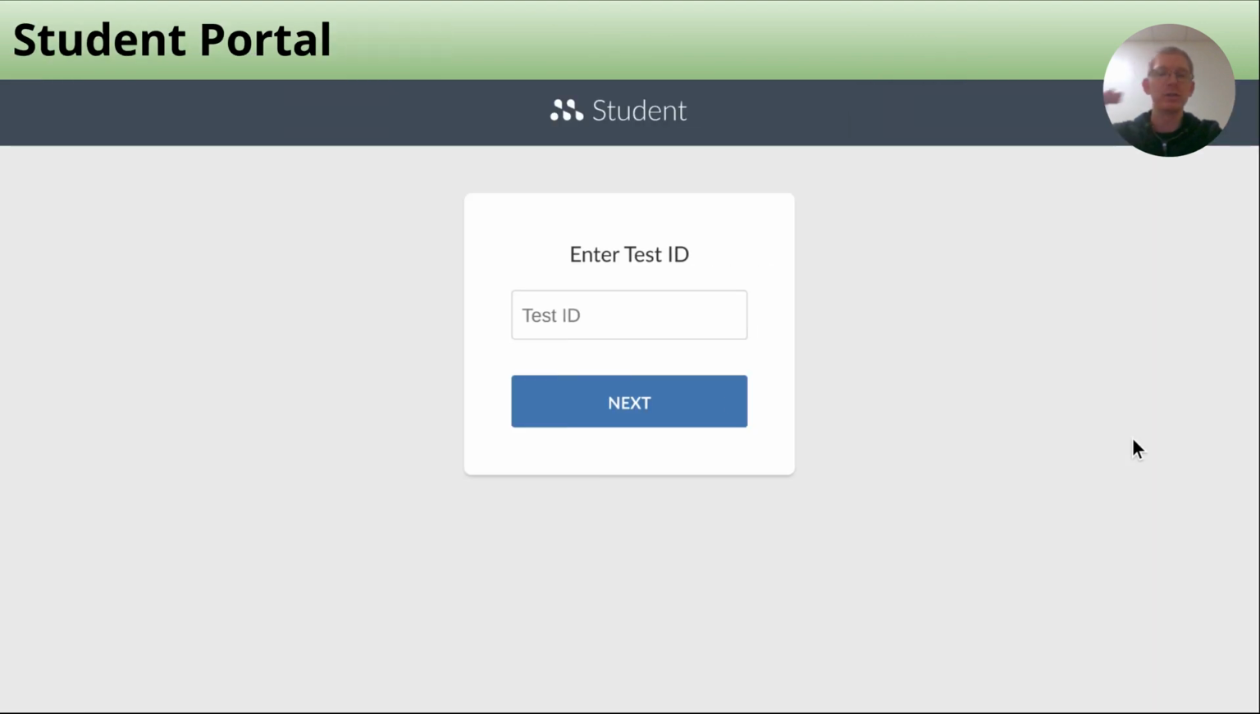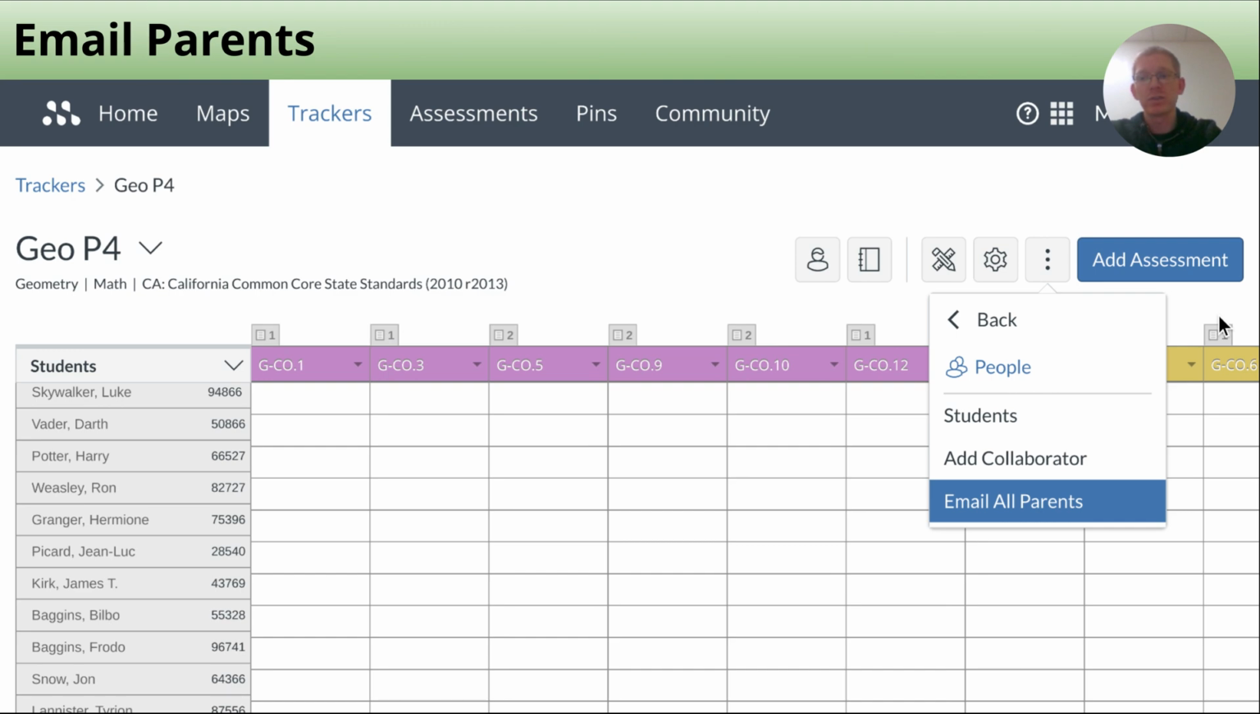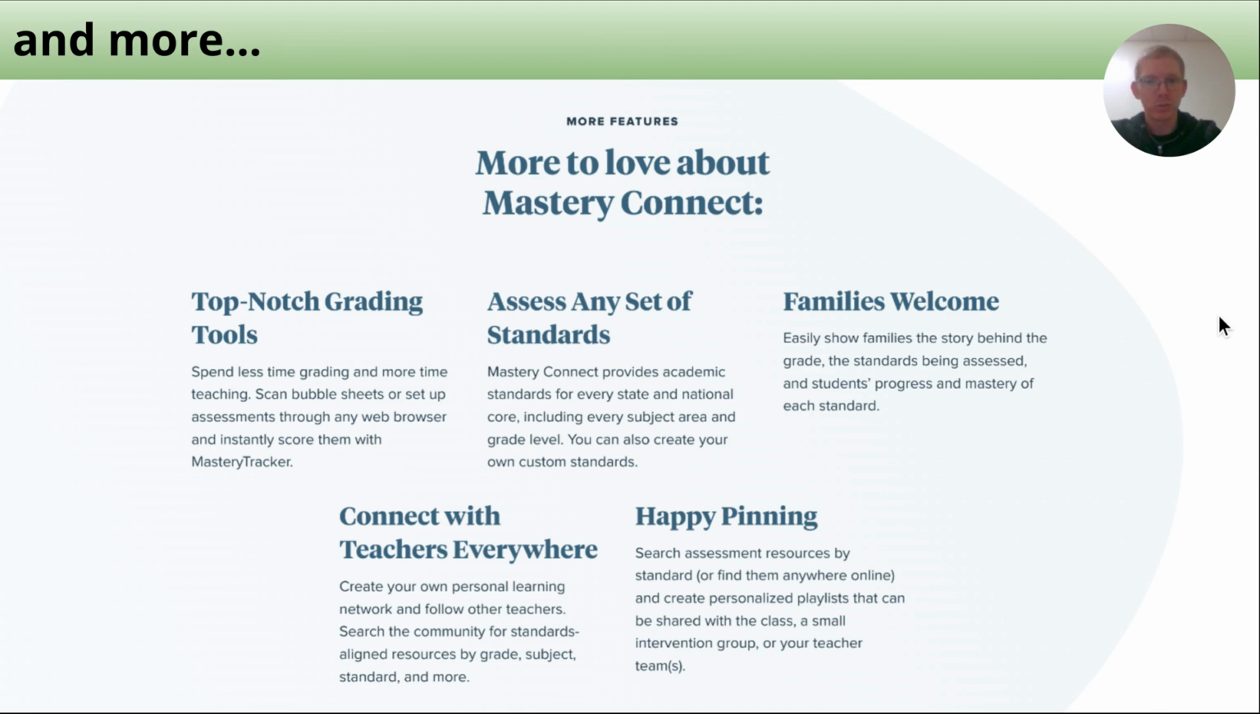So they would log in through their student portal if they're going to take a test, or they would log in through the general login screen, and then they'd be greeted with their student report that shows them their percent of mastery, shows them the standards and some information about each standard, and they have opportunities to view different data reports. And of course, there's also a way to loop in parents so that they can be updated on their students' progress as well. And of course, there's more. There's a community, and there's all types of additional features in Mastery Connect.